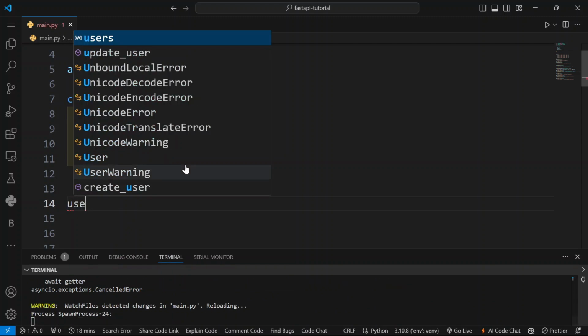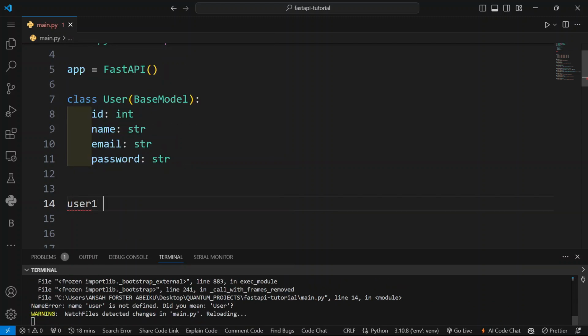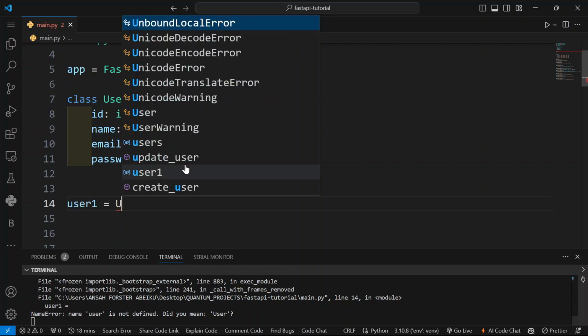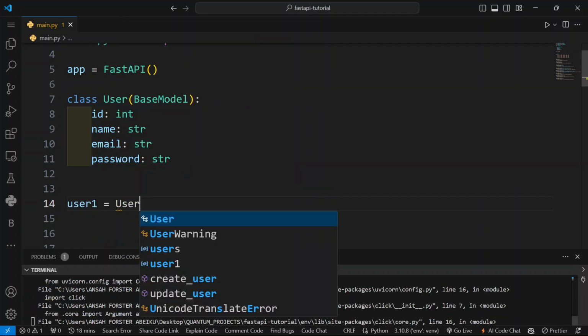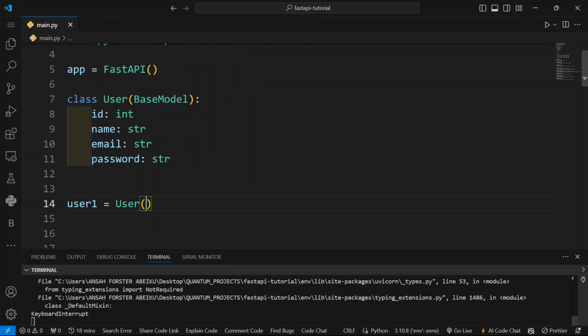Here's a quick example of how you'd create a user instance with this model. We're creating a user with an ID of 1, a name of Forster, an email of forster@example.com, and a password of secure password.